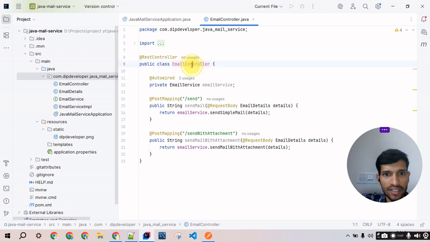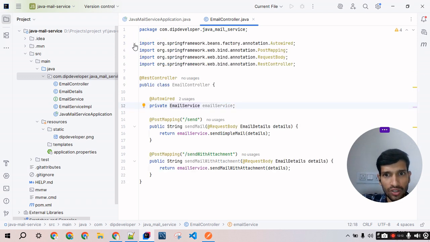So I have added this EmailController. We have added it with RestController, and we have autowired the email service that we have just created. We have two methods, called sendMail and sendMailWithAttachment. These are all POST type. It is a PostMapping, and we will be passing the JSON object, and we are calling the send mail with attachment and the simple mail. So now I will run the application.